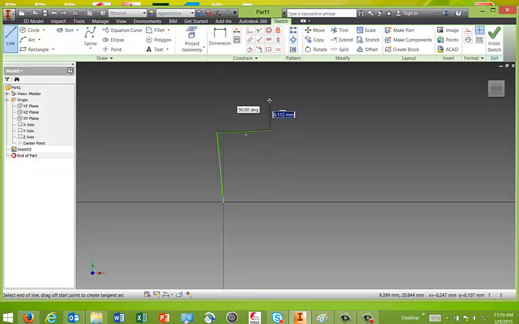We'll draw just an outline of a box in random. Oops, Control Z. Close that line, close that loop.